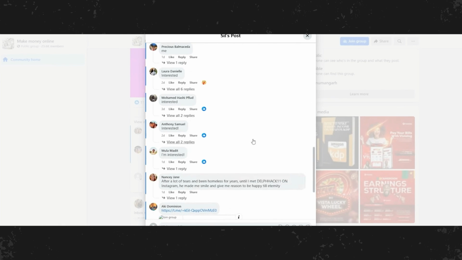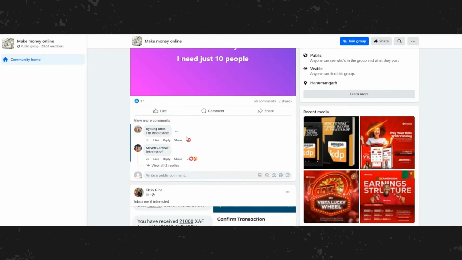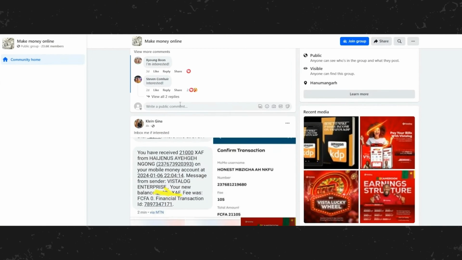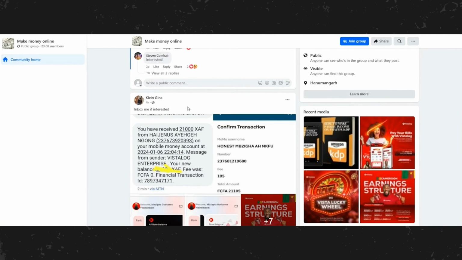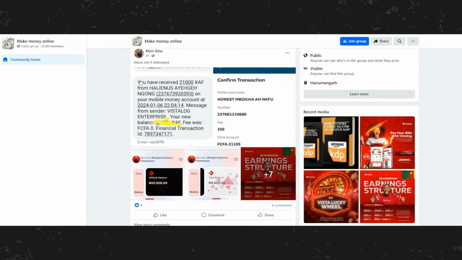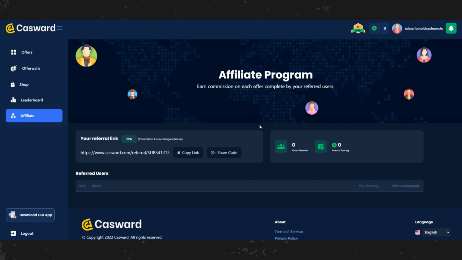And here's the amazing part. It's not just them making money. You're also in line to earn 10% of their earnings from Cashward.com. This mutually beneficial relationship unfolds, ensuring a win-win situation for all parties involved. Keep an eye out for more valuable tips and tricks to enhance your referral strategy and skyrocket your potential earnings.